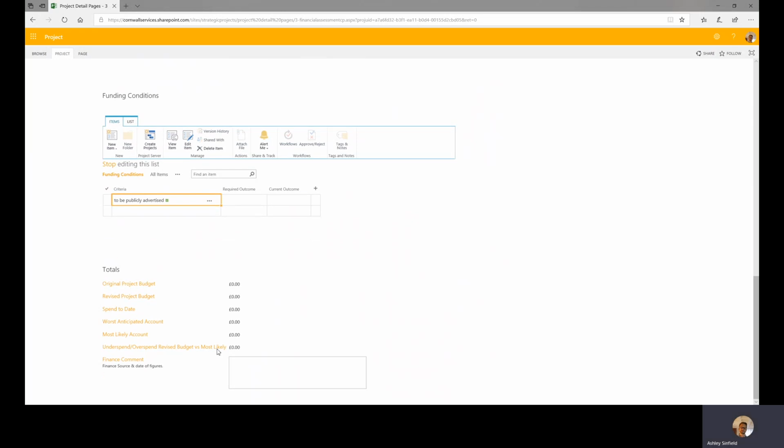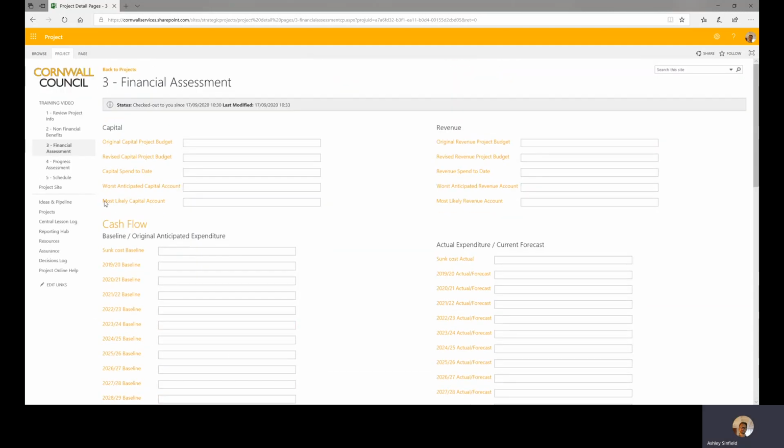Underneath the funding section is a totals section. This is a total of the first section on the page, so the high-level figures for the capital and the revenue, and it will automatically be totaled together into this section. As you can see, these headings mirror the headings at the top of the page.